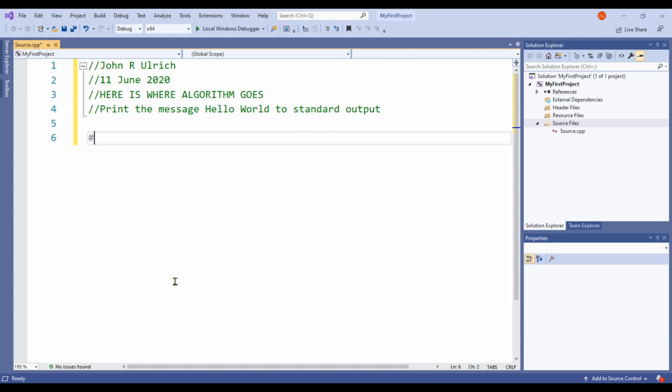So I'm going to #include this library called iostream. This allows us to use cin and cout, which are two objects in the iostream library. One of them allows us to write to standard output very easily, and the other one allows us to accept input from the user through the keyboard.